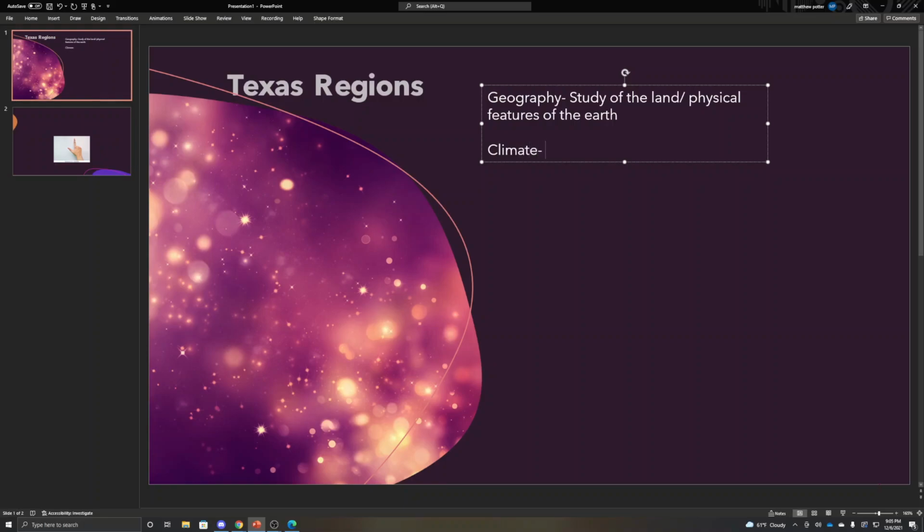Another definition that would be useful to know will be climate. So climate, you should know this from science also. Climate is long-term weather. So examples of this are hot, if some place is always hot, always cold, wet, dry. Those are the common ones that you're going to hear as we're talking about this.